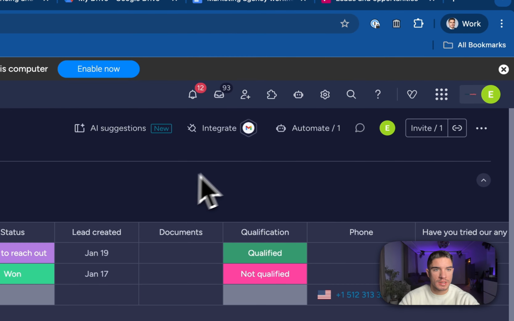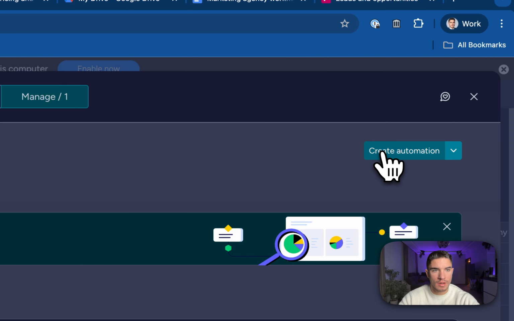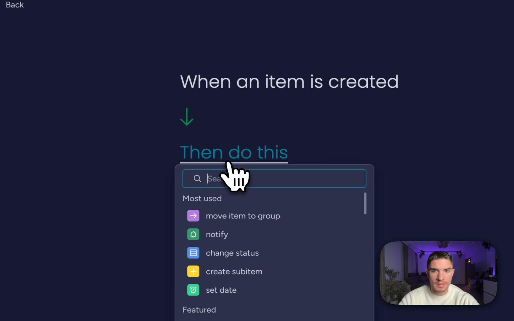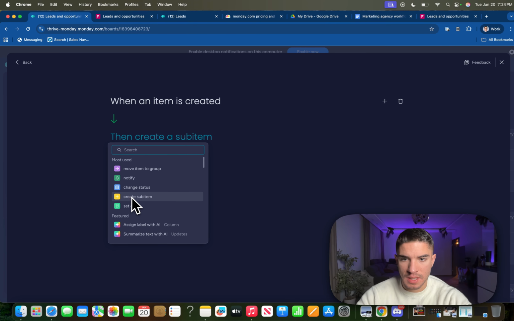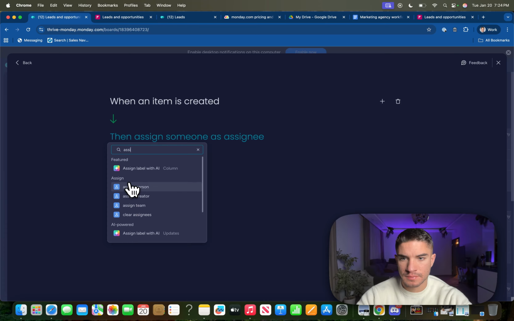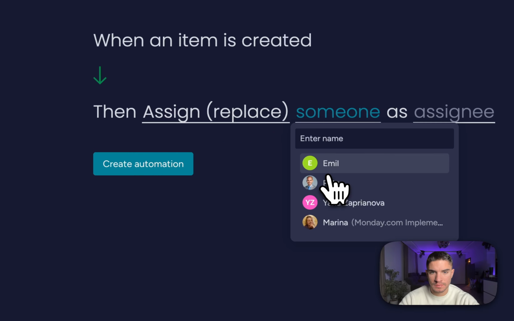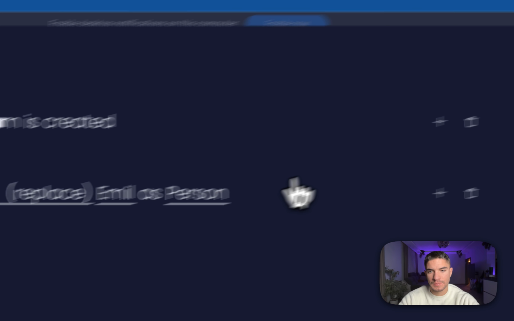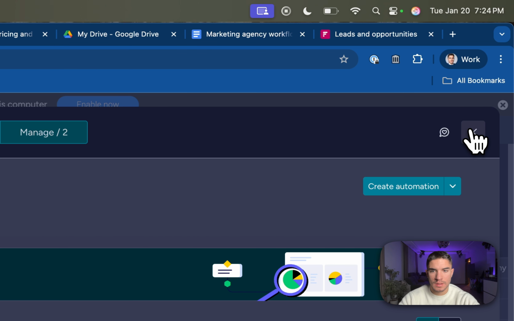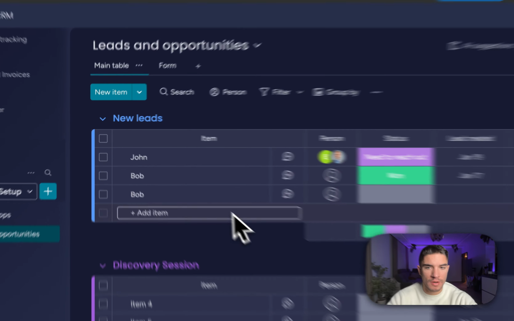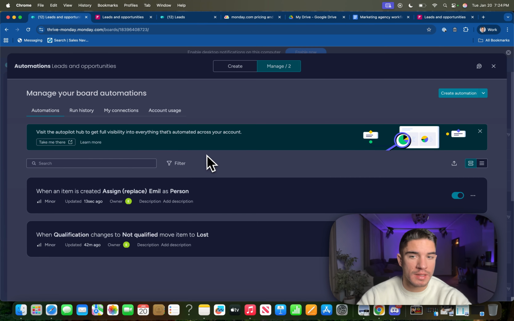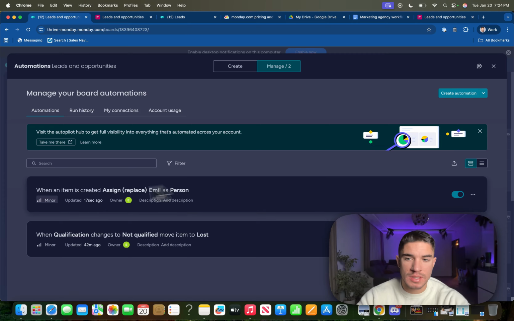And again, we can just click automate, create automation. And when this happens, so when an item is created, I want to assign a person. So now if someone submits the form or if I add something manually, I'm assigned to that lead. Now since I'm assigned, I also want to get a notification to make sure that I never miss out on a prospect. Now this is a great automation.